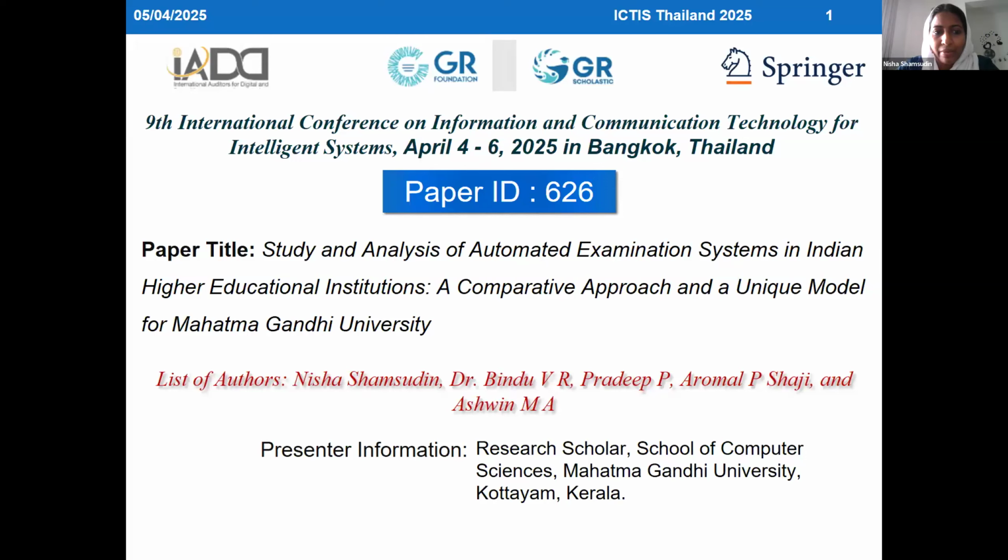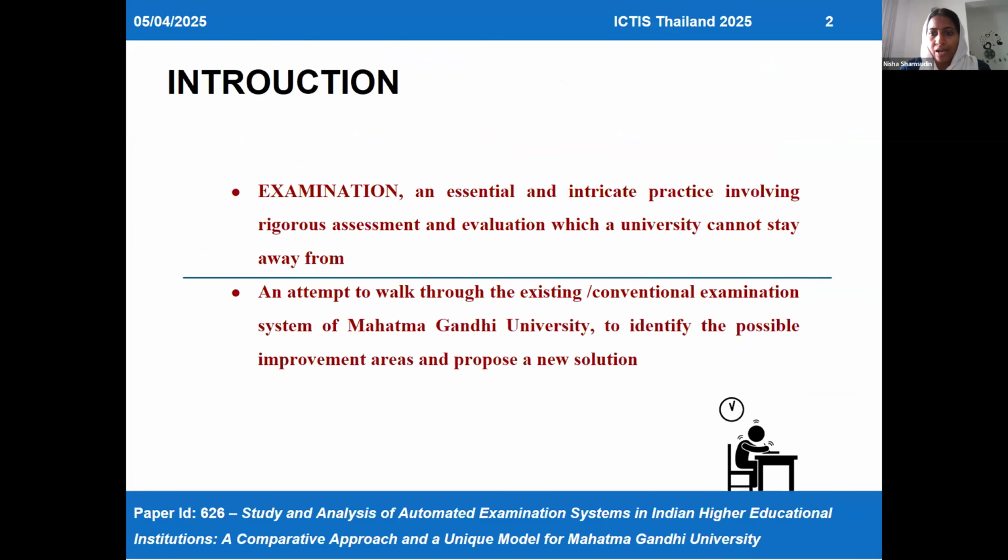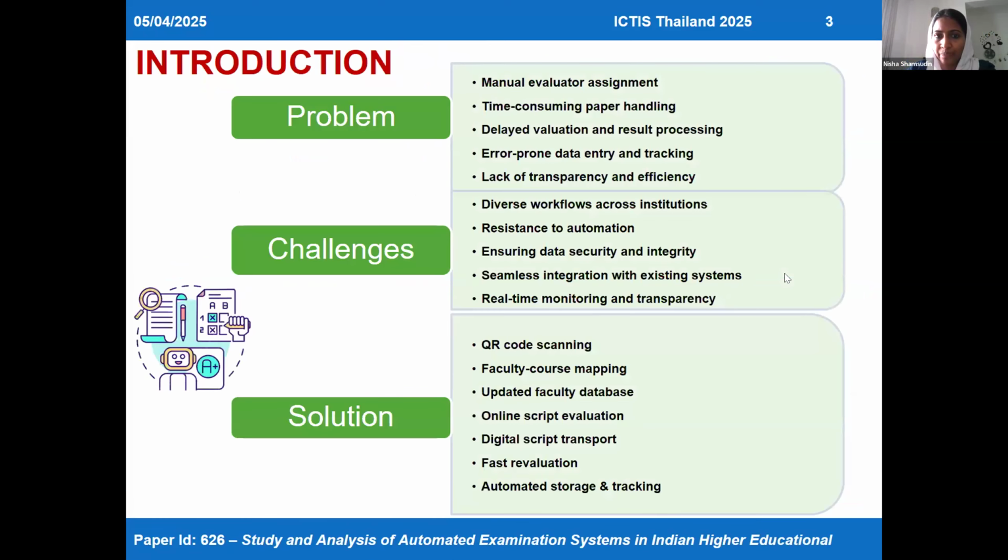Thank you. My paper title is Study and Analysis of Automated Examination System in Higher Educational Institutions, a comparative approach and a unique model for Mahatma Gandhi University. Examination is an essential and intricate practice involving rigorous assessment and evaluation, which a university cannot stay away from. It's an attempt to walk through the existing conventional examination system of Mahatma Gandhi University, which is a state university of Kerala, to identify the possible improvement areas and propose a new solution.